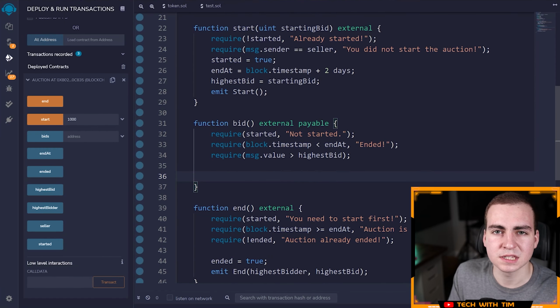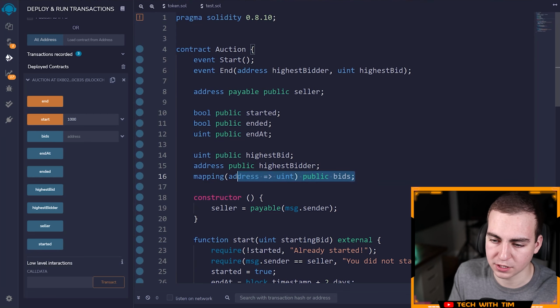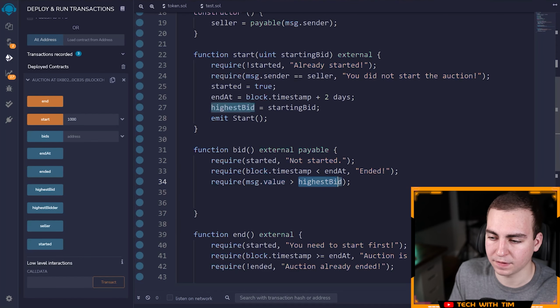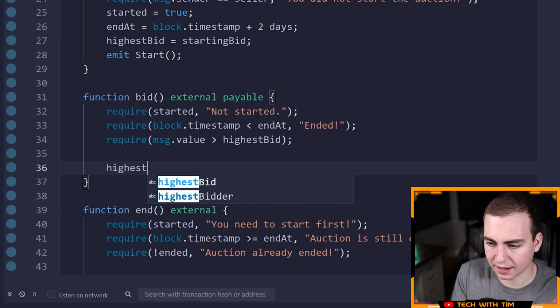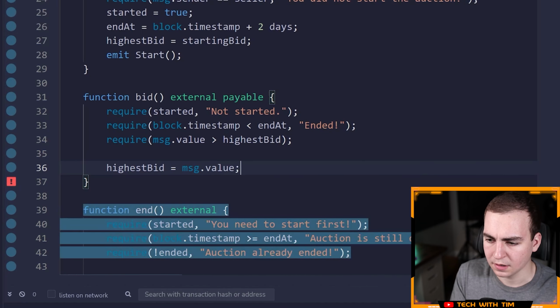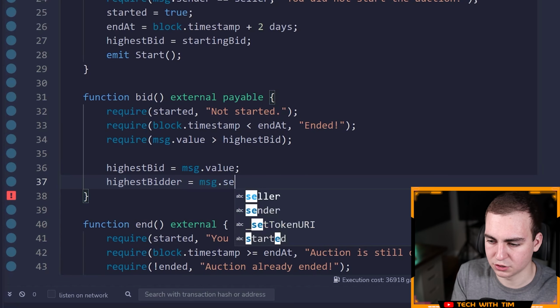So now if this is the case, what we're going to do is update the amount of money that people have sent to this contract, kind of similar to the bank account, by using this bids mapping. And we're going to update the highest bid and the highest bidder, because at this point we know this person would have bid an amount higher than the highest bid. So we need to update those values, right? So we're going to say that the highest bid is equal to message.value. And we're going to say that the highest bidder is equal to the message.sender.